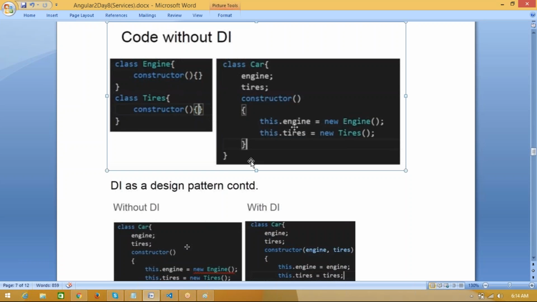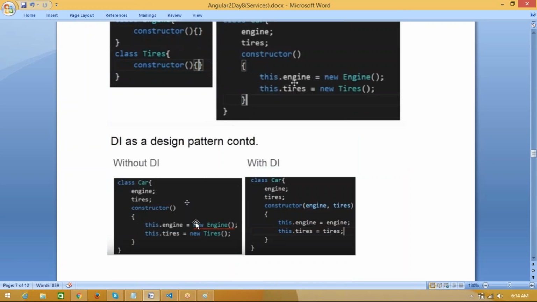But dependency injection in the sense you'll be writing like this. Now I have a car without dependency. With dependency injection, I'll write it like this: constructor, engine and tires. Now you have a car containing a constructor which contains engine and tires. So this is called dependency injection. The advantage is that your things will be injected, whereas here the car has the functionality directly, but there it is a variable. This is injection, with DI versus without dependency injection.